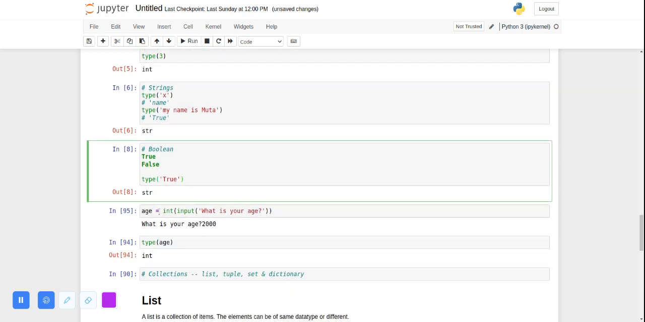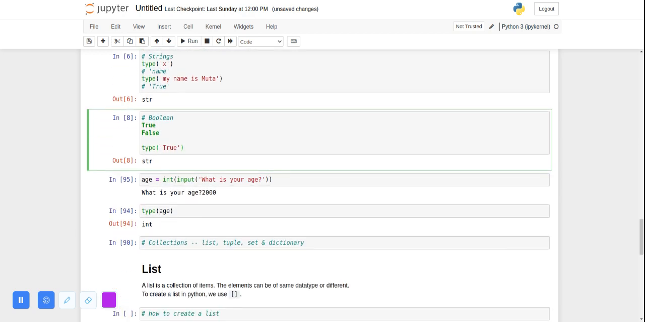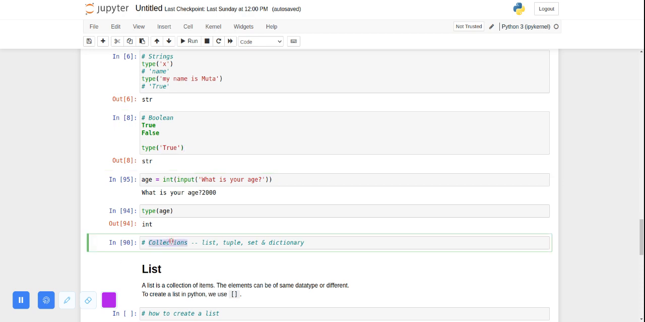Now, what if we want to collect or store more than one thing? That brings in the concept of collections. Collections, just like the name says. Sometimes you walk around and you see a boutique called maybe Ike's Collections, or whatever collection. It means there's a lot of things there.